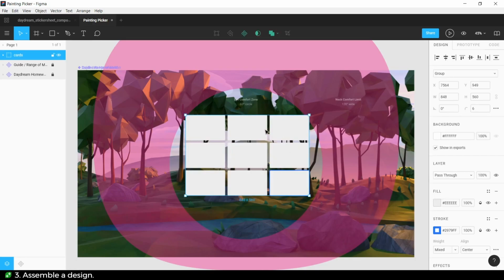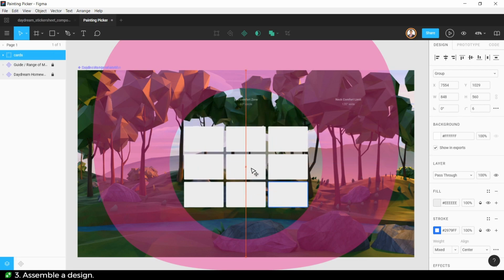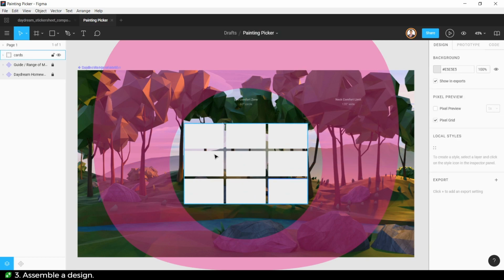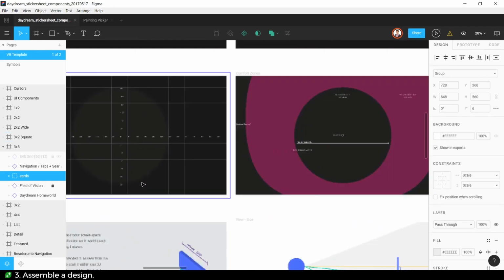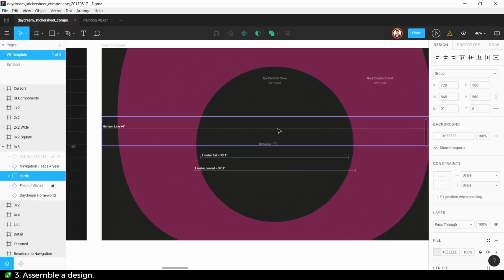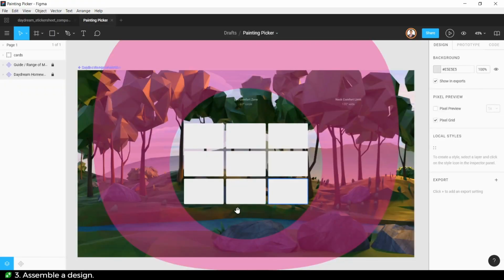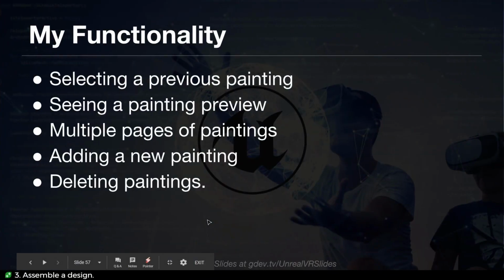And I'm going to copy that grid and paste it into my painting picker design. You can see it resides nicely, well, kind of nicely within the bounds of my comfort zone. I just have to move it to the center, try and center it there. And as we know, the center is actually 6 degrees down from the horizon. If you go and have a look at the sticker sheet, that's how we basically defined it. You can see here that the UI center is 6 degrees down from the horizon. So that's helpful.